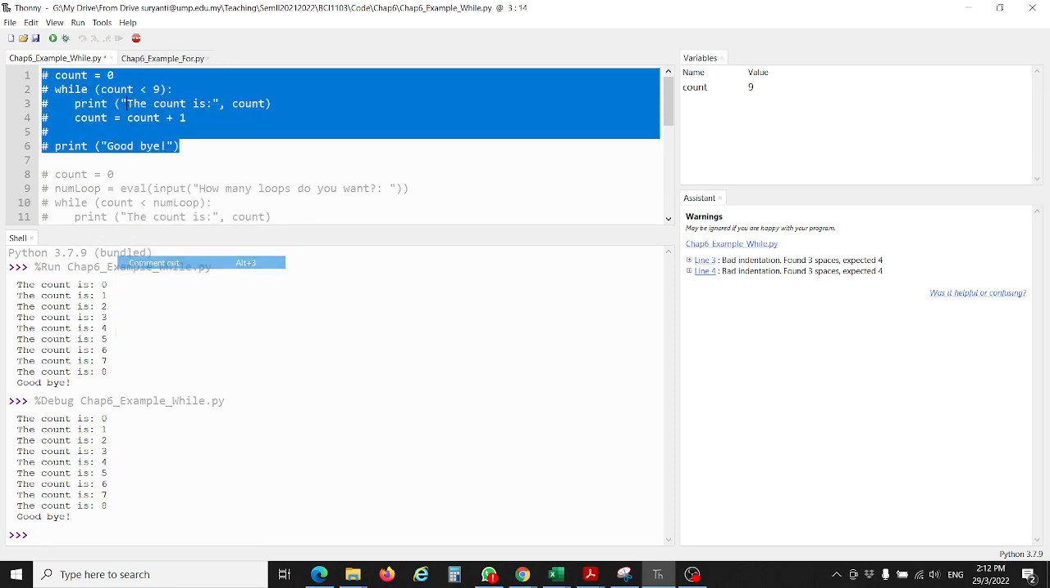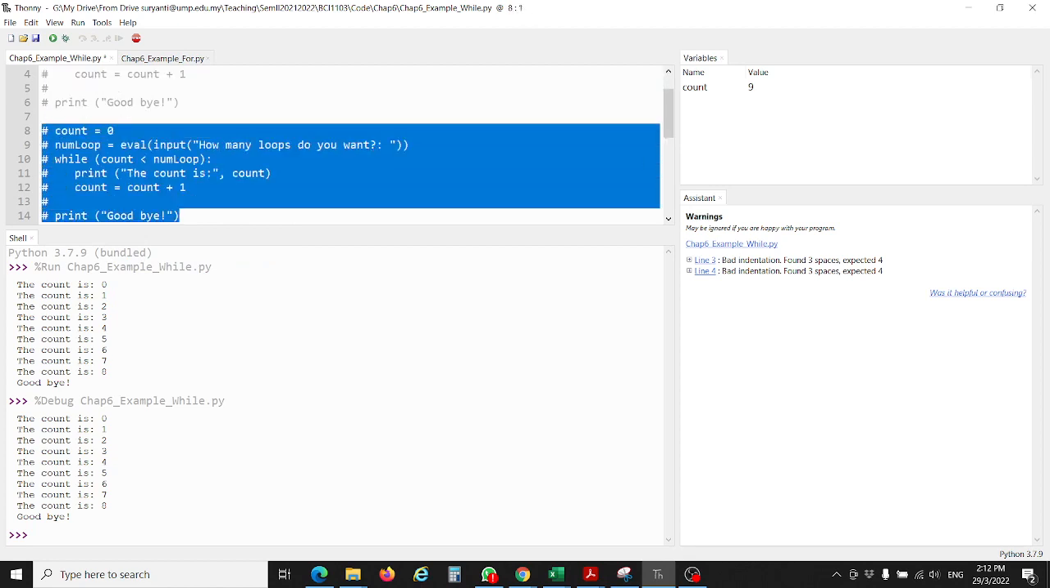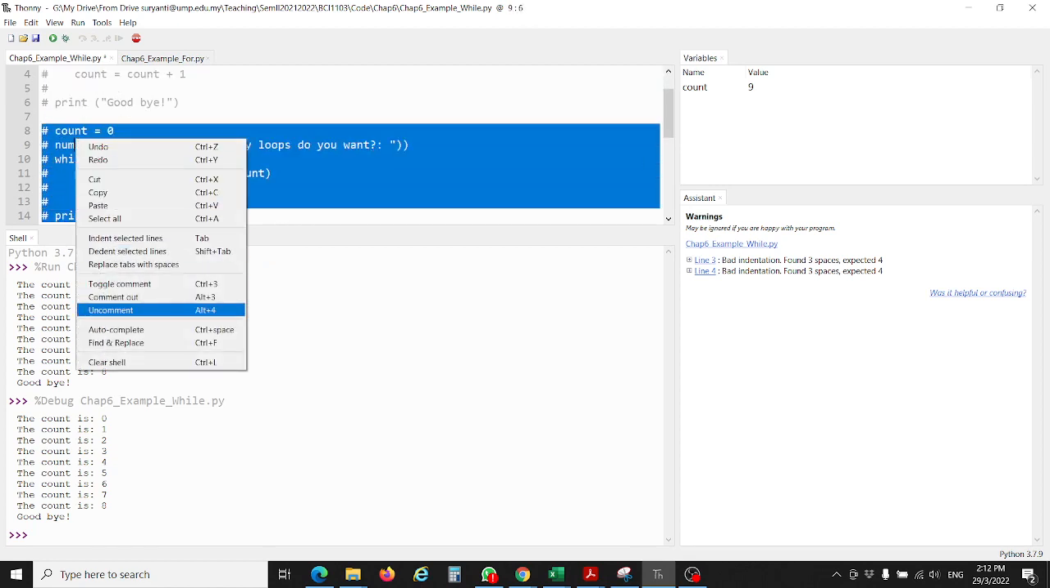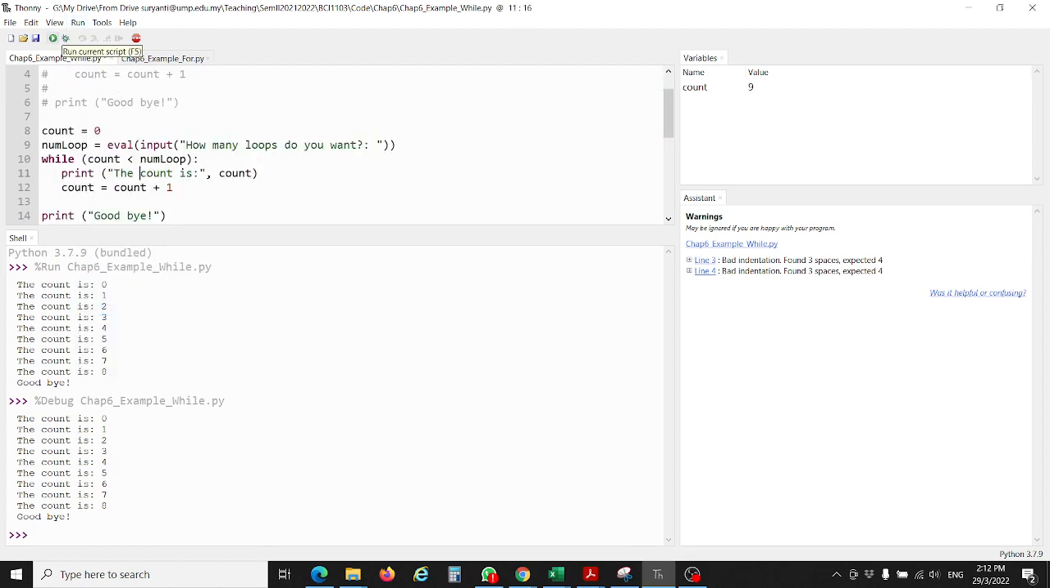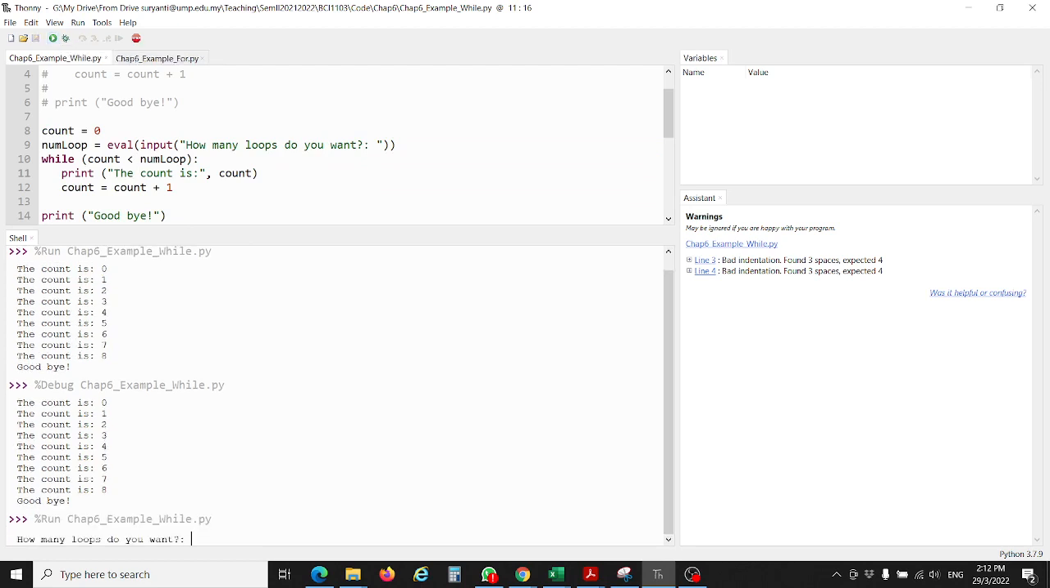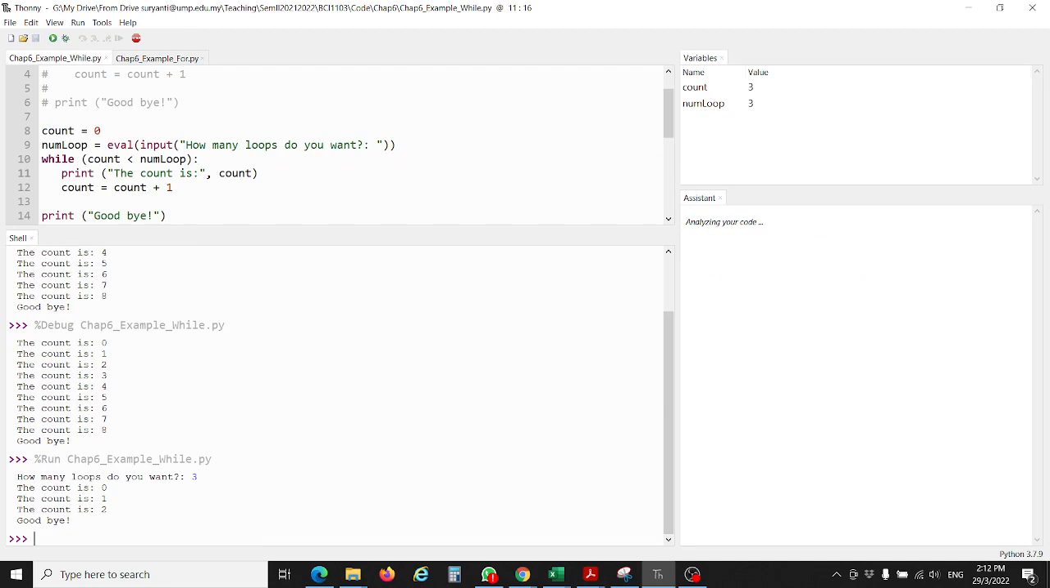I comment this one first. So let's say I have this one. Let's say how many loops? I say 3. So my looping will be 3 times. The count is 0, the count is 1, the count is 2. So that means my looping is based on this value.